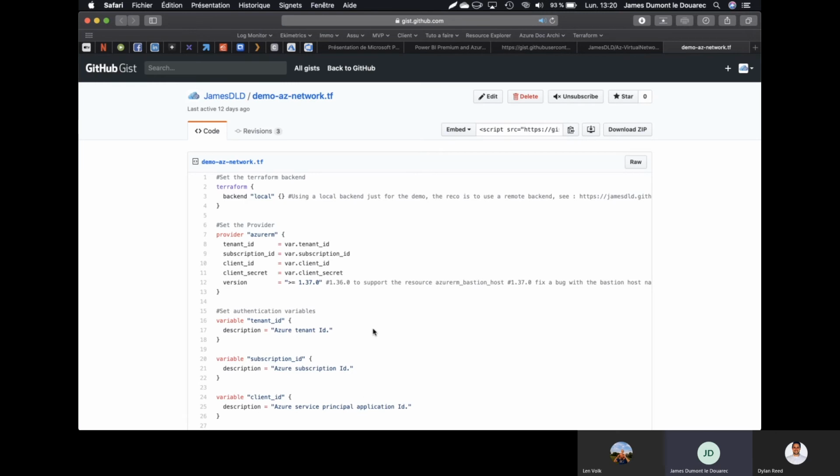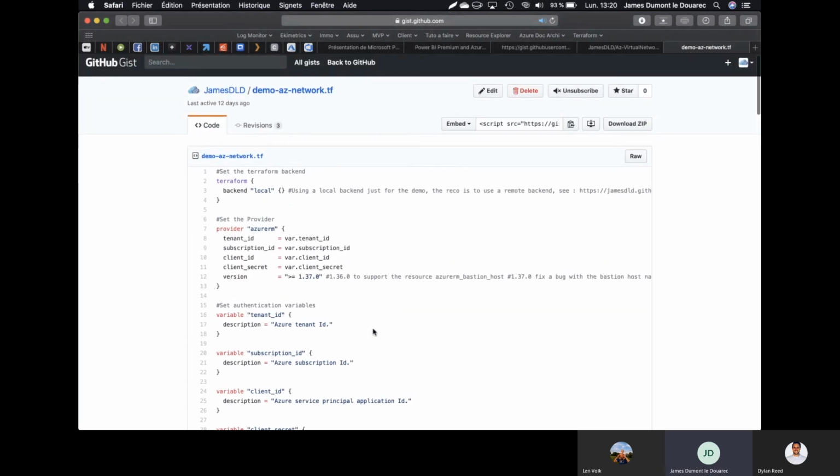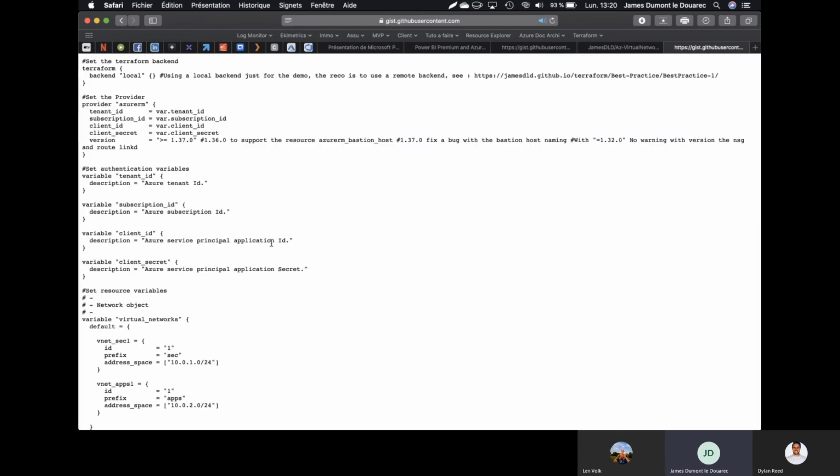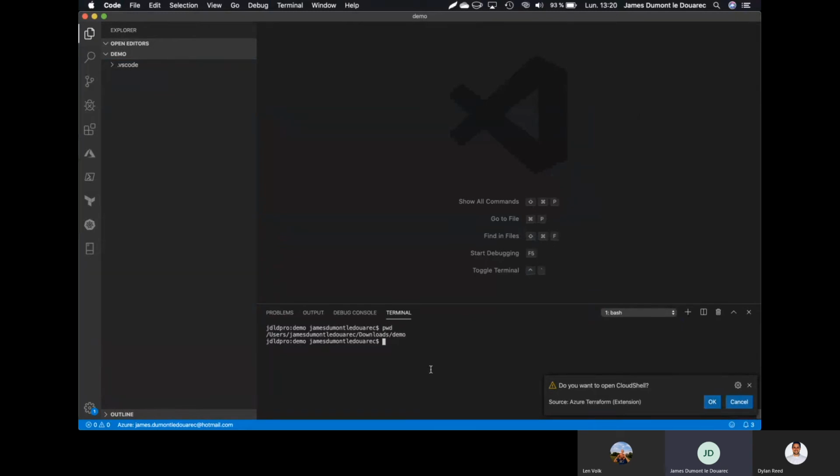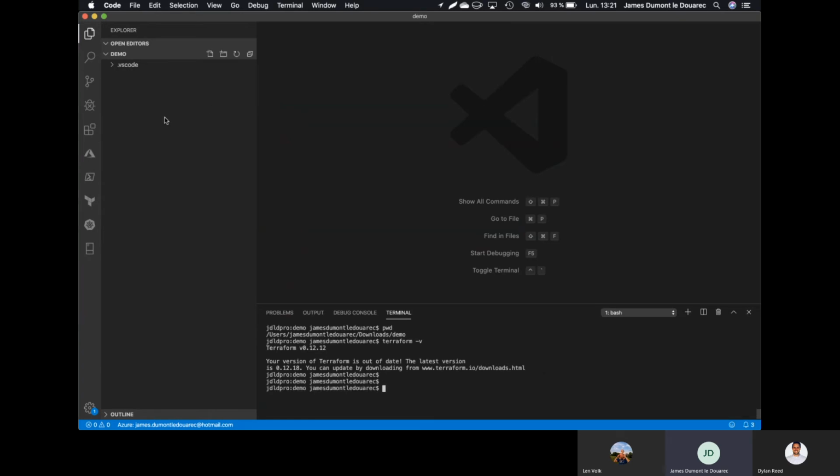So the code is here. I will just create a Terraform configuration file to do it. I will just copy paste all the code that is here on my local computer. Obviously my local computer is configured to use Terraform. If I write down terraform -v, I can see that I'm using version 0.12.12, which is not actually the last one, but it will be fine for the demo.